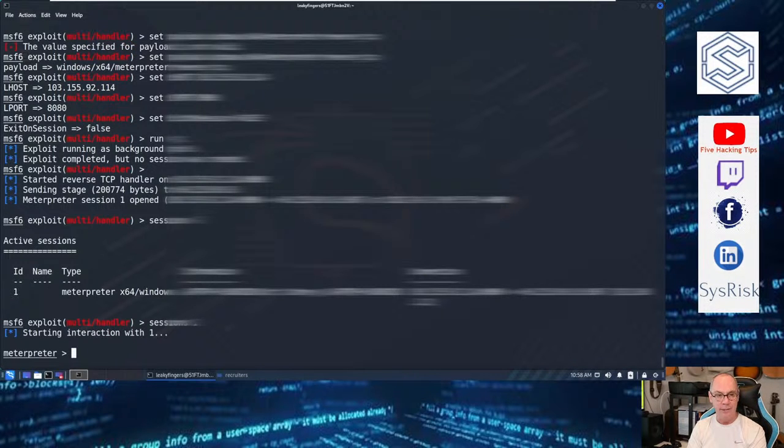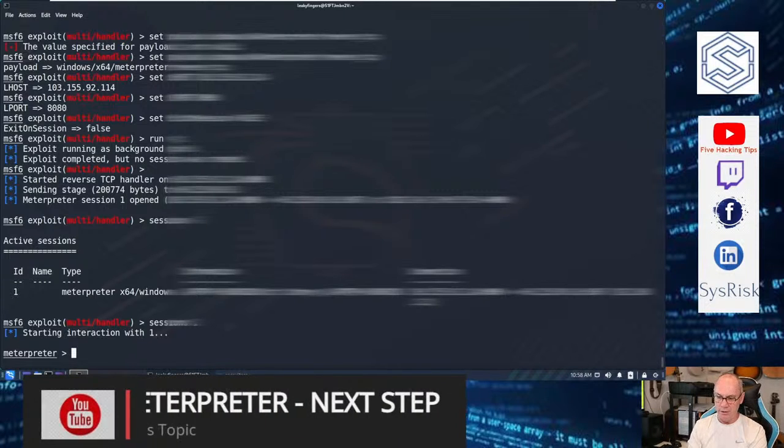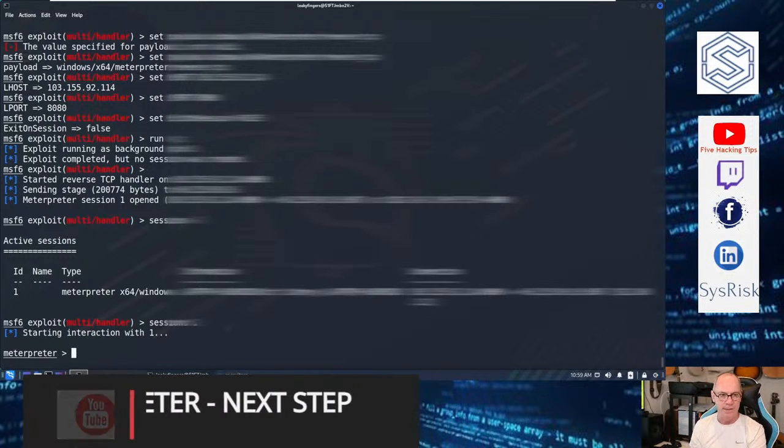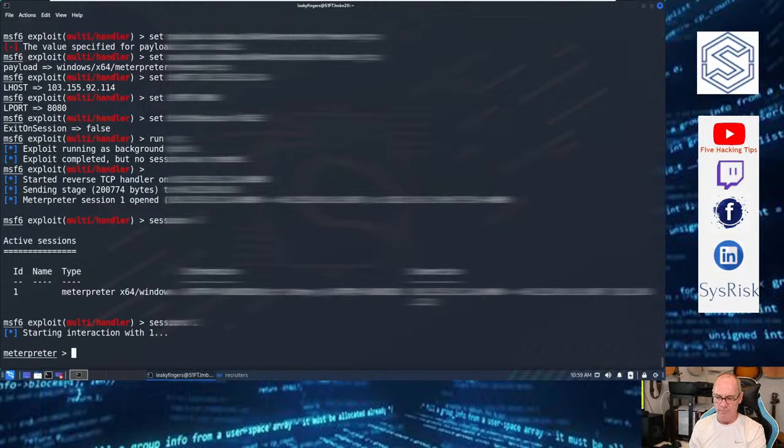Now, I want to make sure that I keep this. This is like the first thing you need to be thinking about. Getting a single channel into a target is not good enough, because you're on a timeline. Either they're going to shut down the process, or they're going to reboot their computer, and you're just going to have to start all over again, whether it's phishing or a physical attack or that kind of thing.